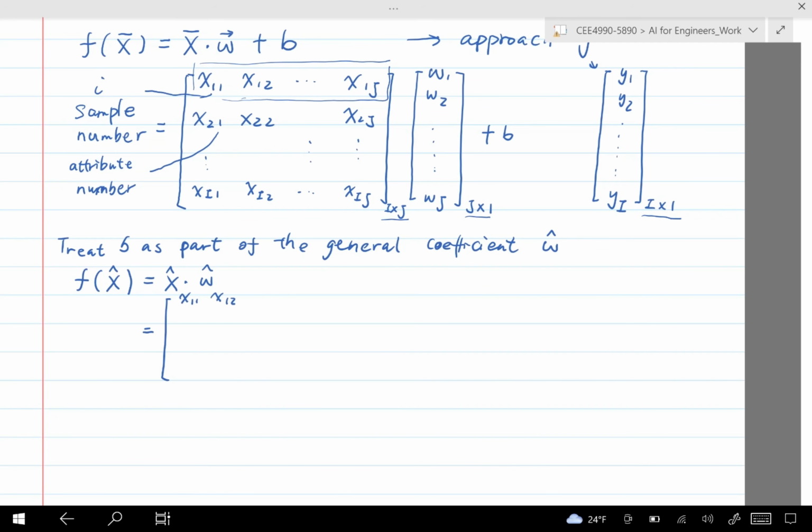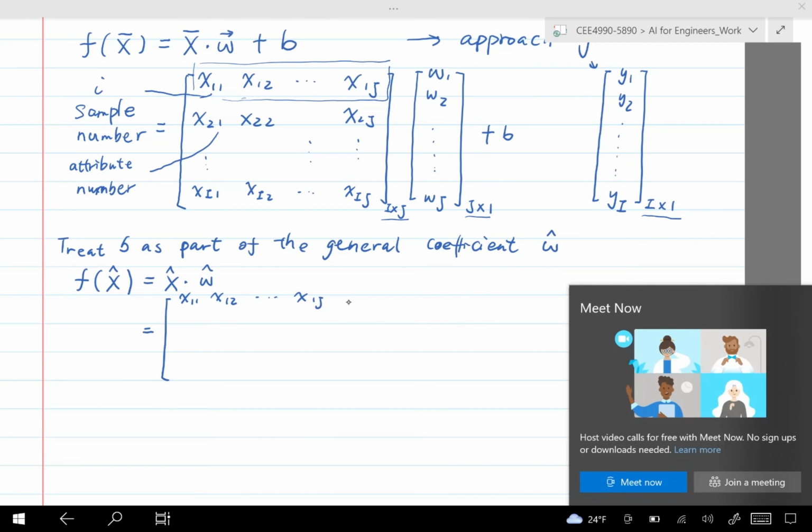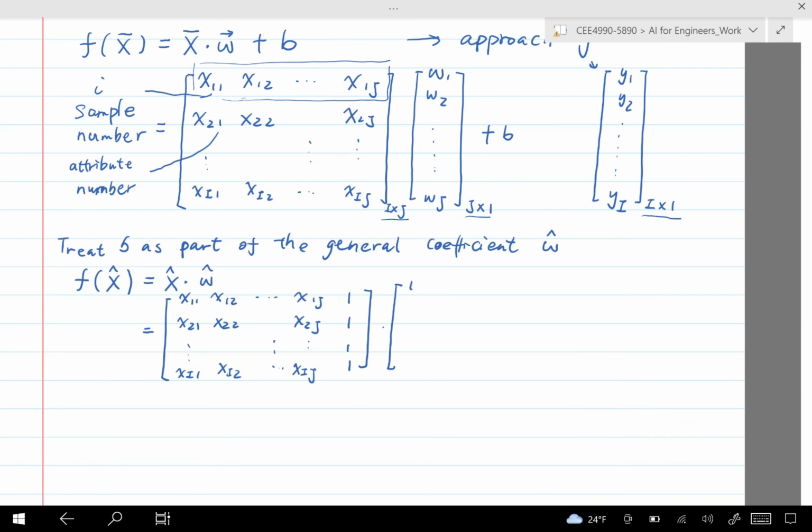Everything here would be the same, still I by J, but there's going to be one thing, add 1 here. And W1, W2, all the way to WJ, and B now becomes the last element of this W vector, W hat. If you don't understand why we do it this way, just compare this formulation and what we have above. They're the same thing.